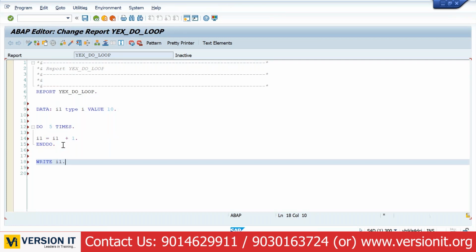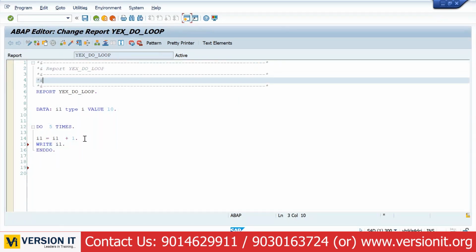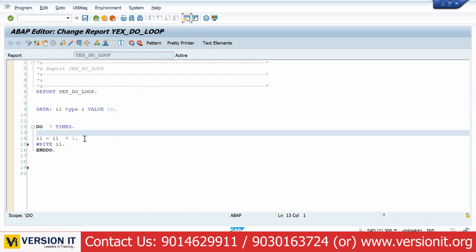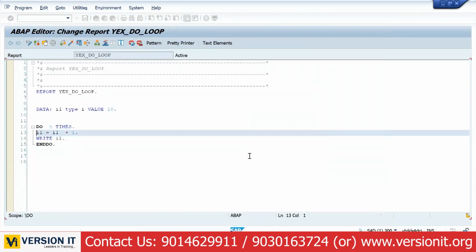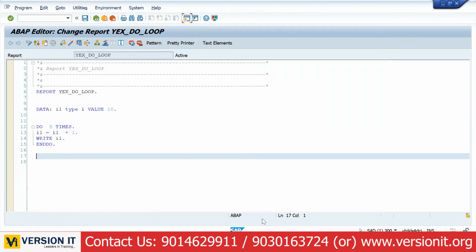Now can you guys guess what is the value of I1? Or else, what is the output for this program? What is the output of this program, guys?